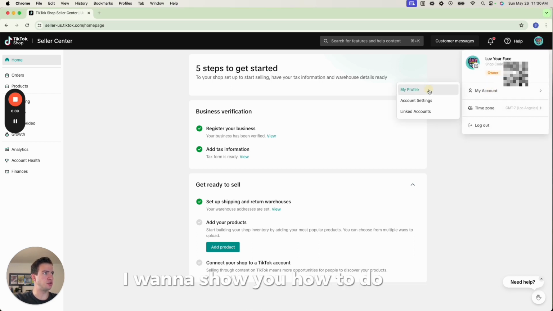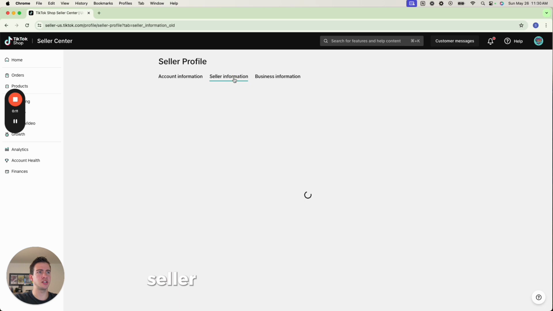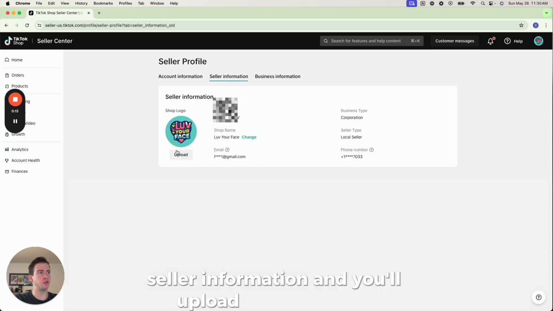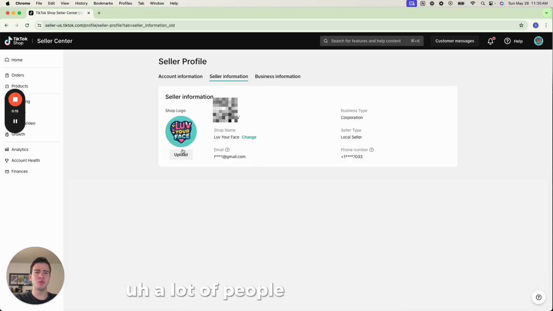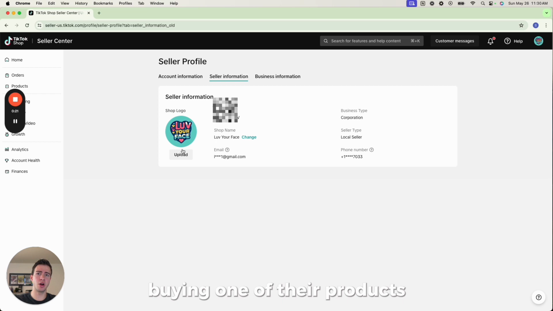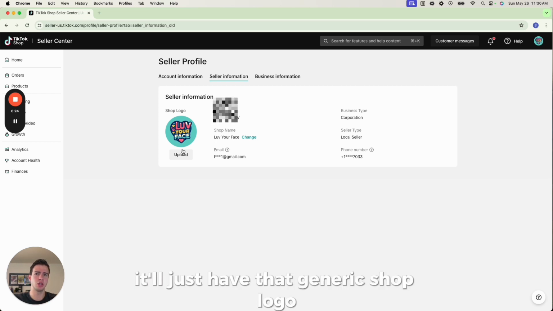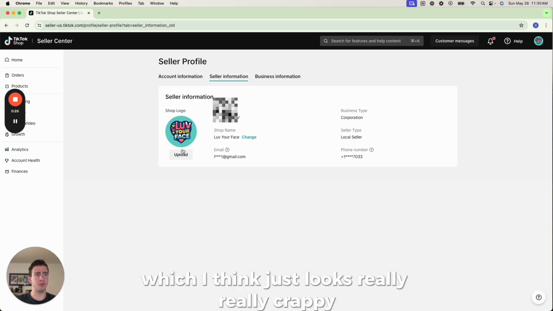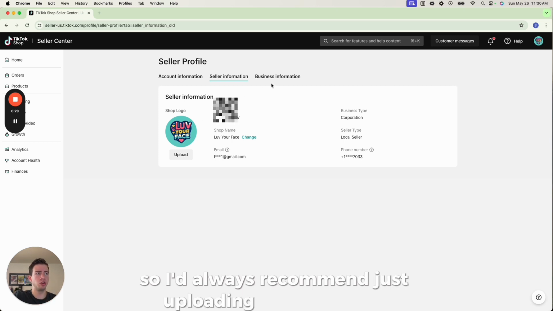I want to show you how to do that really briefly. You'll come up here to profile, seller information, and you'll upload that right here. A lot of people forget this step, and then on their shop tab, whenever a customer is looking at buying one of their products, it'll just have that generic shop logo, which I think just looks really, really crappy. So I'd always recommend just uploading your logo here.